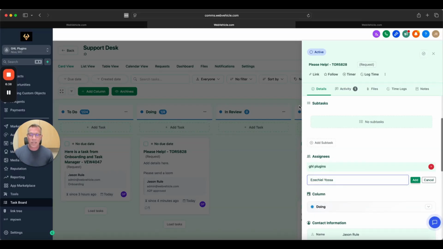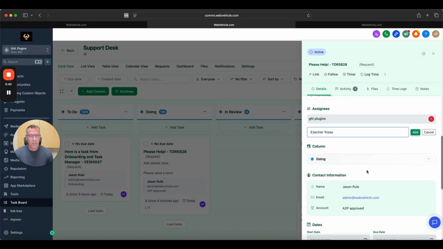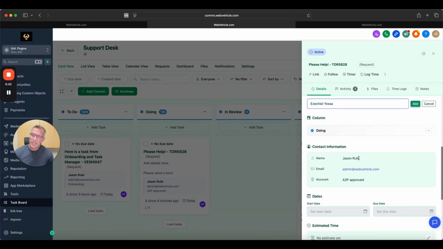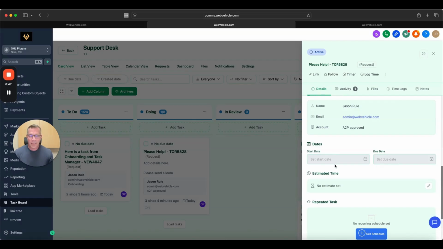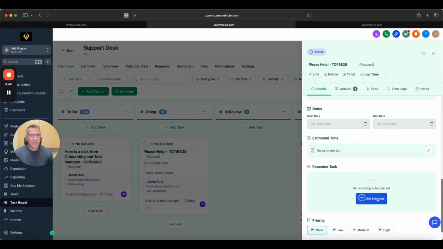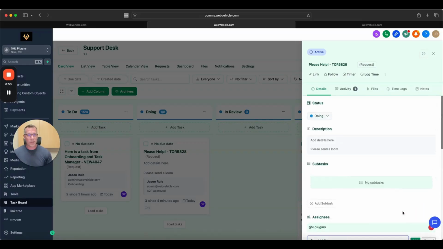So we have workflows and automations built all throughout this project management system. I've got the contact information of the person that created the card. I can set a due date, I can set the start date, I can set the estimated time, I can even make this a recurring task if I wanted to, and I can set the priority.